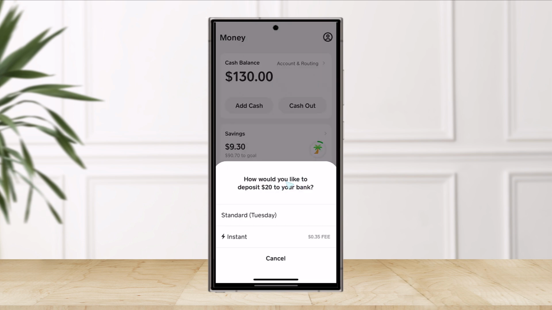You can enter your bank account details. You can choose a standard method, which is free of cost but will take some time, or you can choose an instant method, and you just hit the cash out button to receive money from Cash App. So this way you should be able to receive money from Cash App.